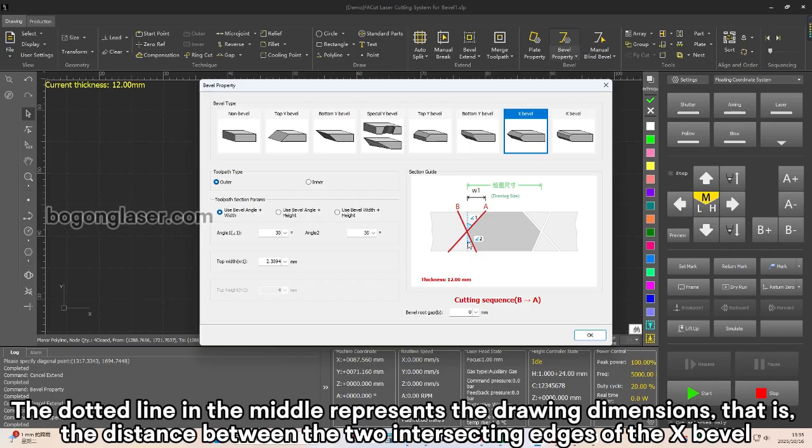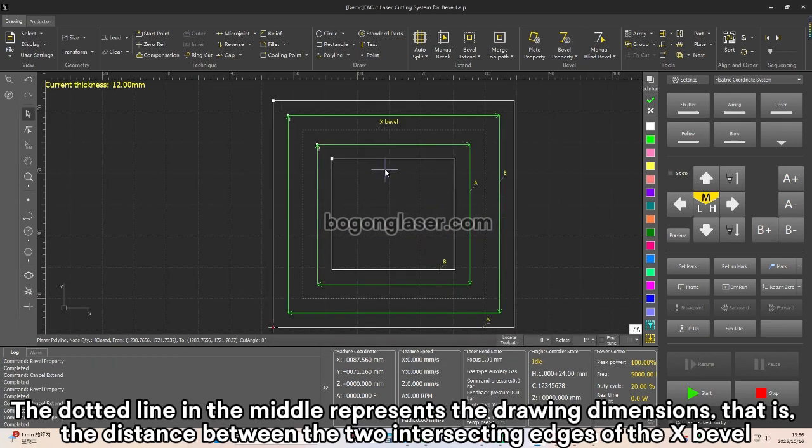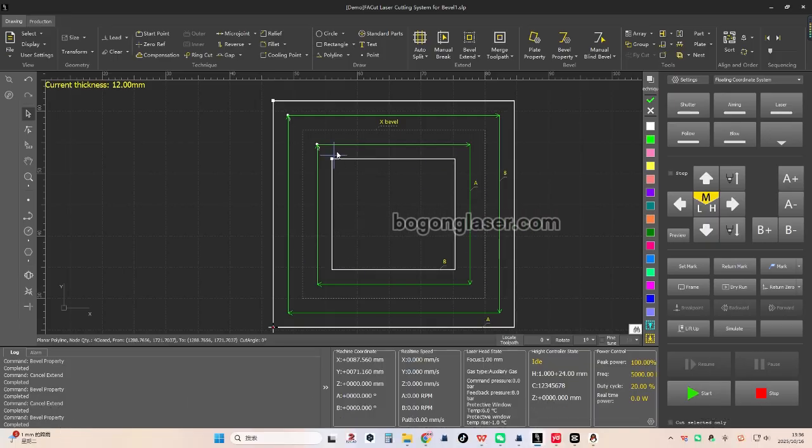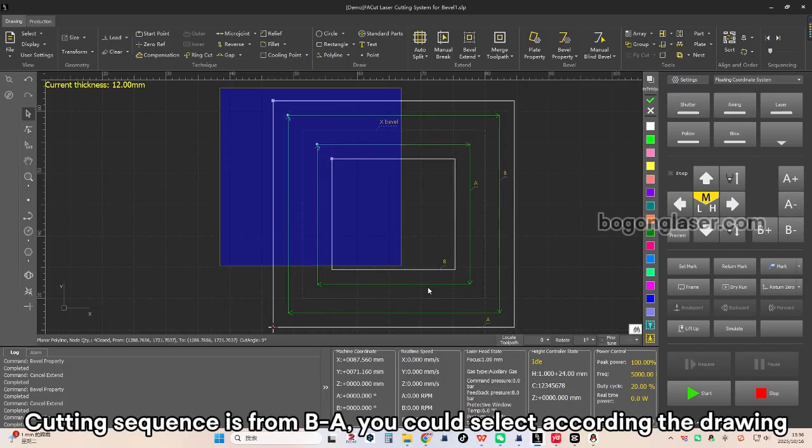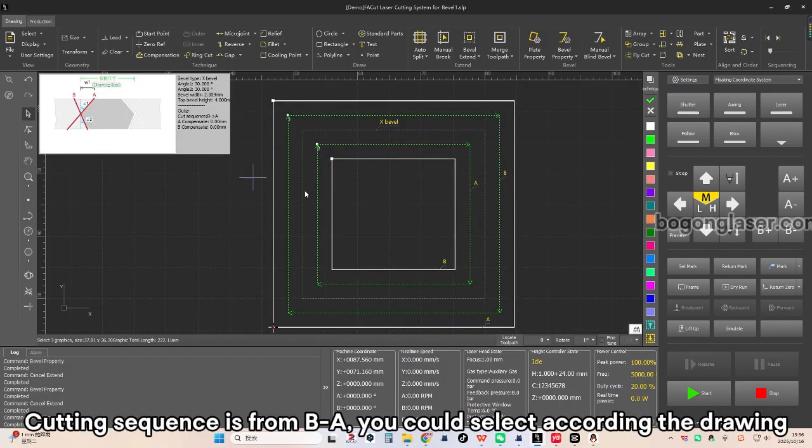The dotted line in the middle represents the drawing dimensions, that is, the distance between the 2 intersecting edges of the X-Bevel. Cutting sequence is from B to A, you could select according to the drawings.